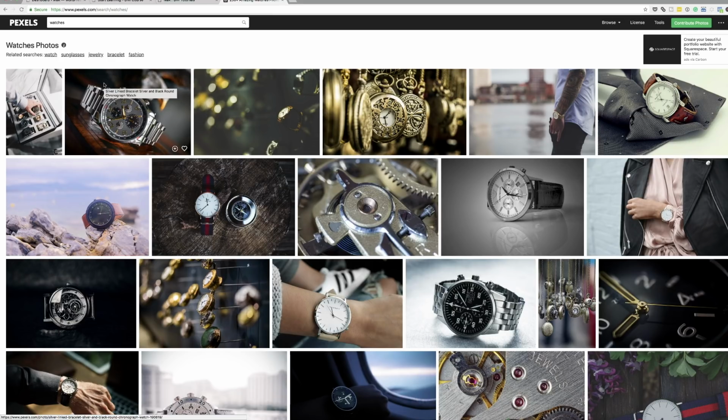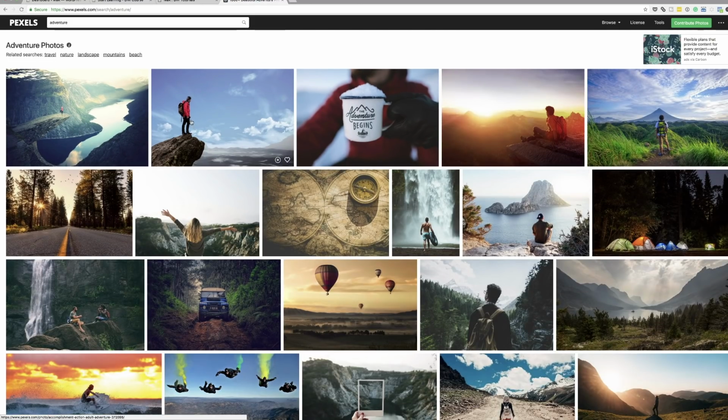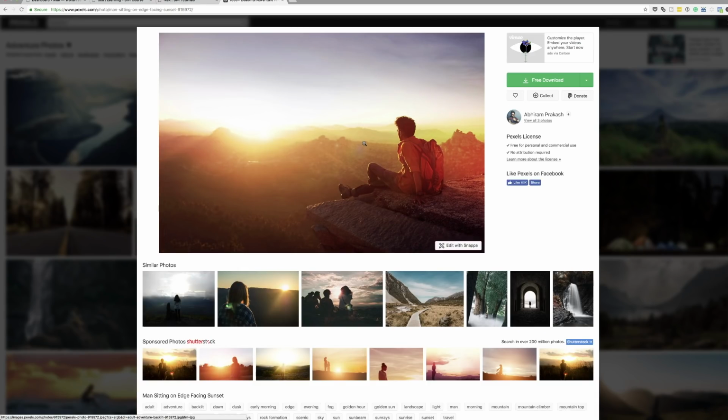So first of all, you want to download that image. And the second image that I downloaded was called Adventure, I think. Let's search for Adventure and hopefully we can see that image. Oh, right here it is. So this is the image that I used in the tutorial. So go to pexels.com and download the images.